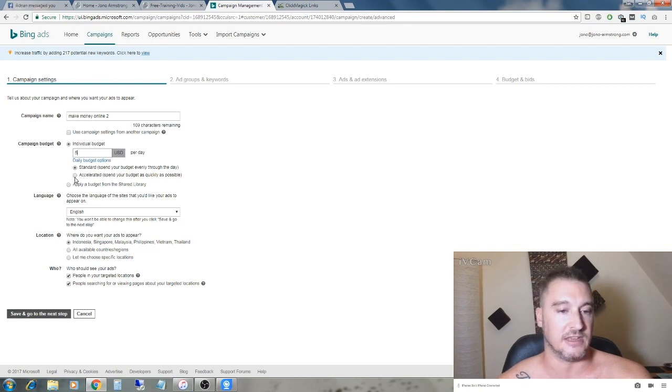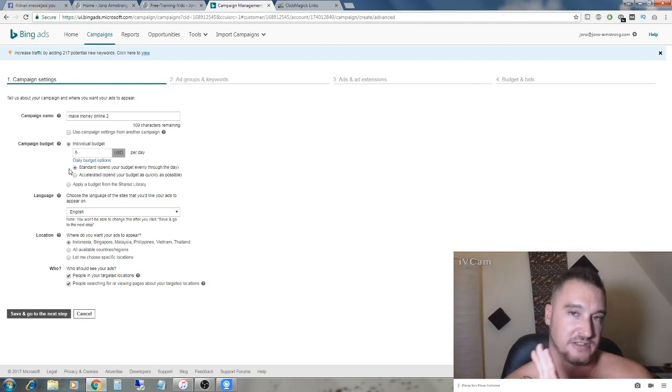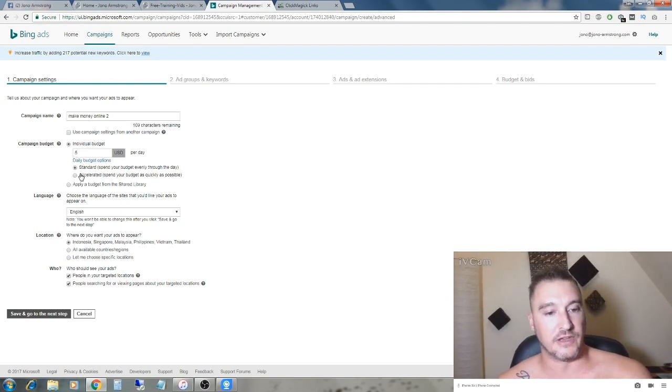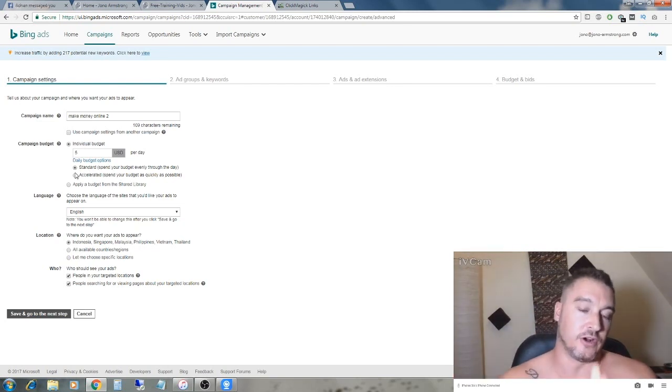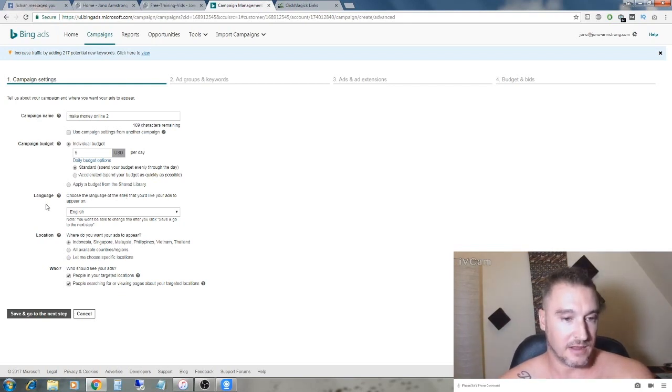What this means is if you choose accelerated, then Bing is going to try to spend your budget as quickly as possible, show your ads as quickly as possible. Whereas standard, it shows them over a period of time throughout the day. So when you're testing, you want to leave it as standard because you need to get an idea of when the best time is, when the clicks are coming in and all that good stuff. It's all about collecting data. So leave that at $5.